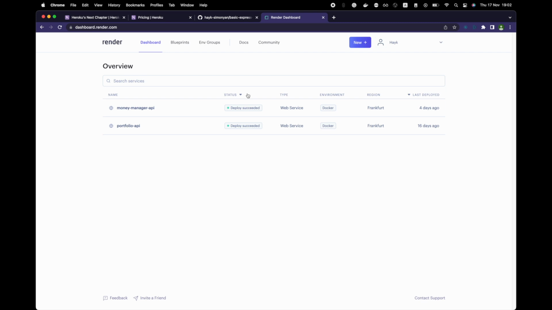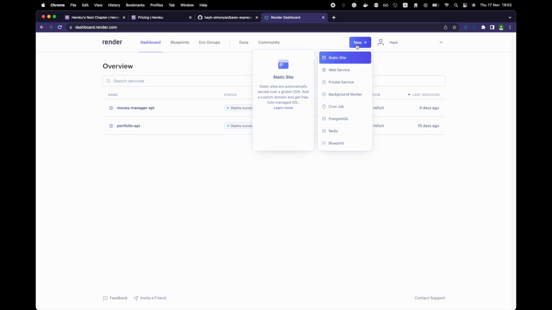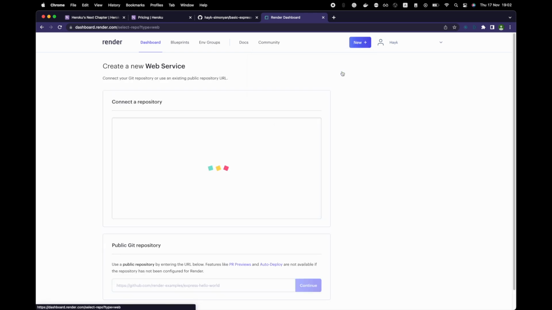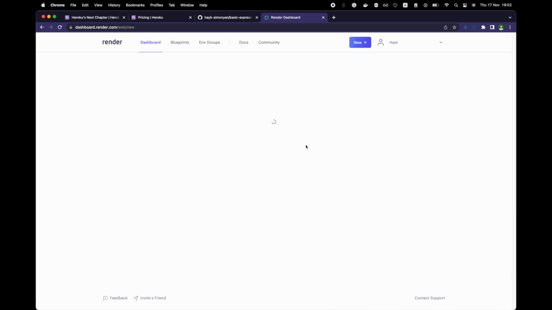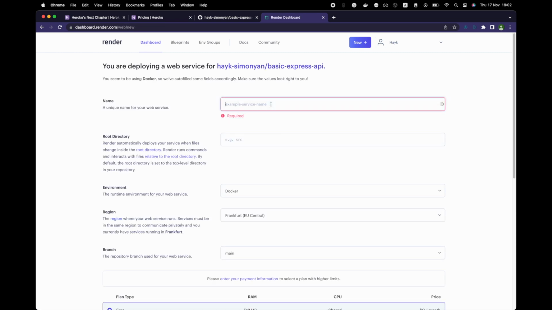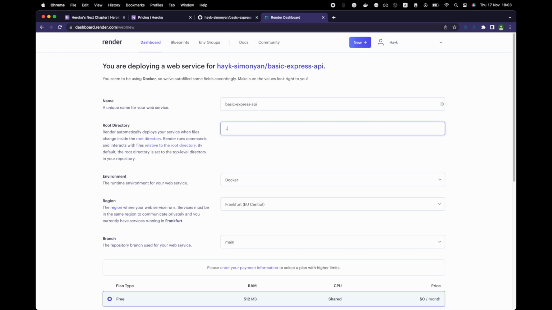You can deploy a Node.js application on Render in just a few clicks. Go to your dashboard and click on the new button. We are going to select the web service in this case. Give Render access to the repository which you want to deploy. Find your GitHub repository here and click connect. Choose a name for the application. Give the root directory to it.